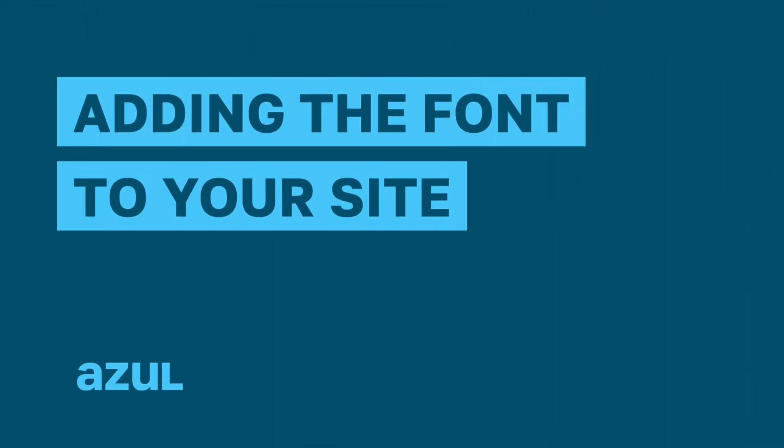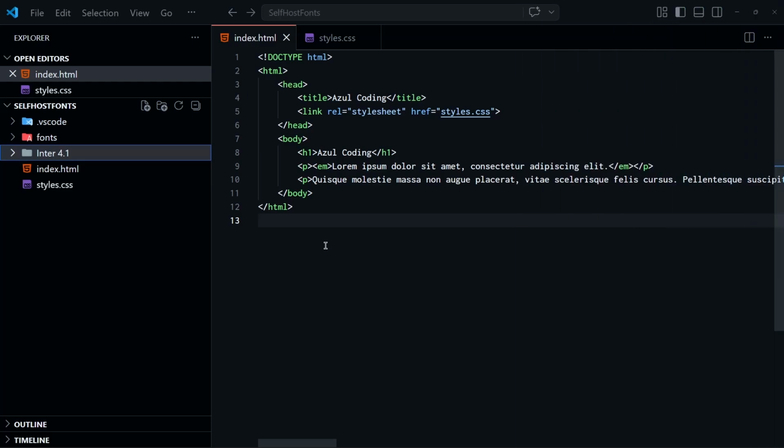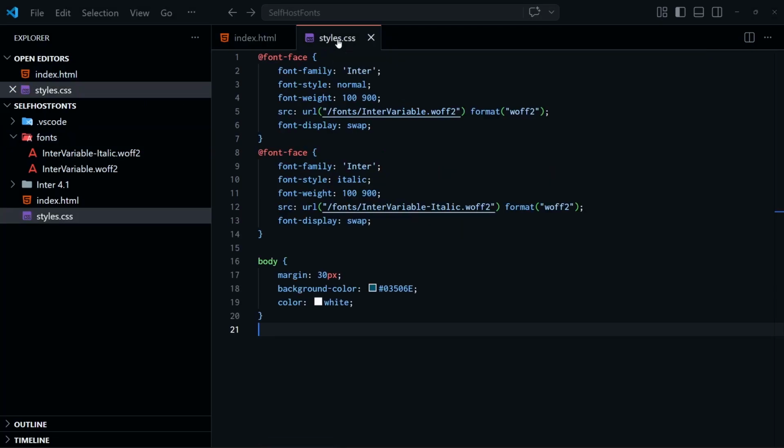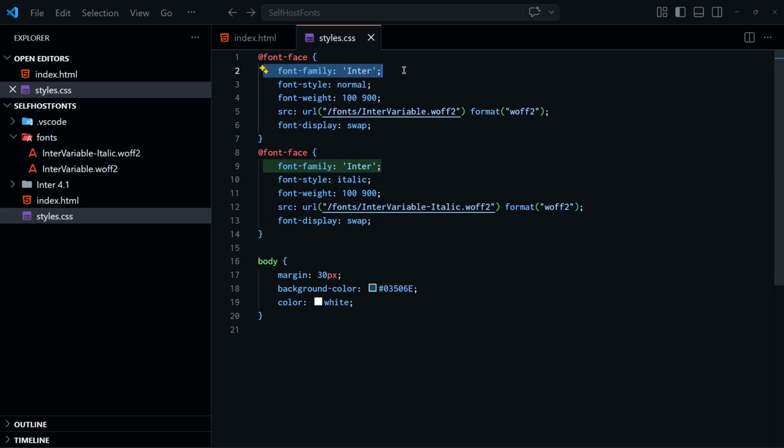Now that we've got the font files, let's get them working on our site. I've got a simple web page here, and I've created a new fonts directory with the normal and italic font files inside. I'm then going to open up a CSS file and add in a font-face rule for each file. The rule includes the font name, the style, normal or italic, the font weight, which is a range from 100 to 900 because it's a variable font. This would be a single value if you're using a static font file. And then we've got the link to the font file itself.